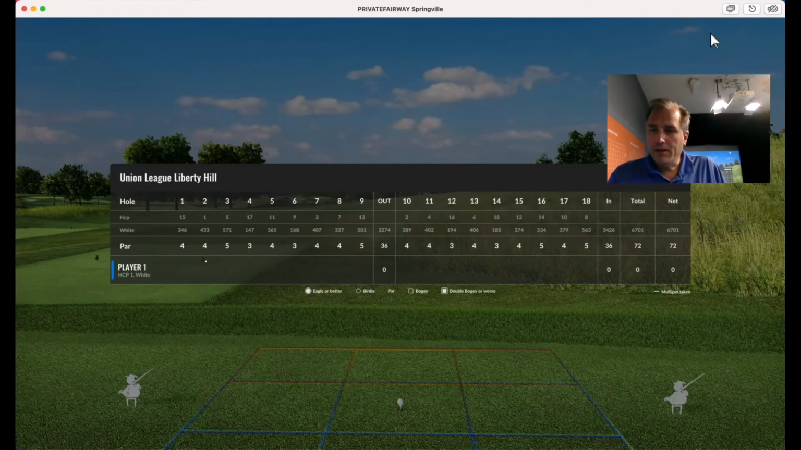If you click on the player name up here, you get the scorecard, or basically the leaderboard. Now you get the scorecard, so that's a little more logical place for it.